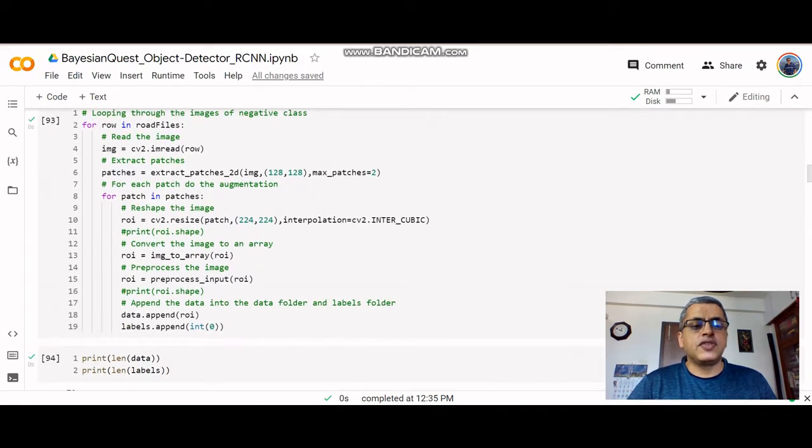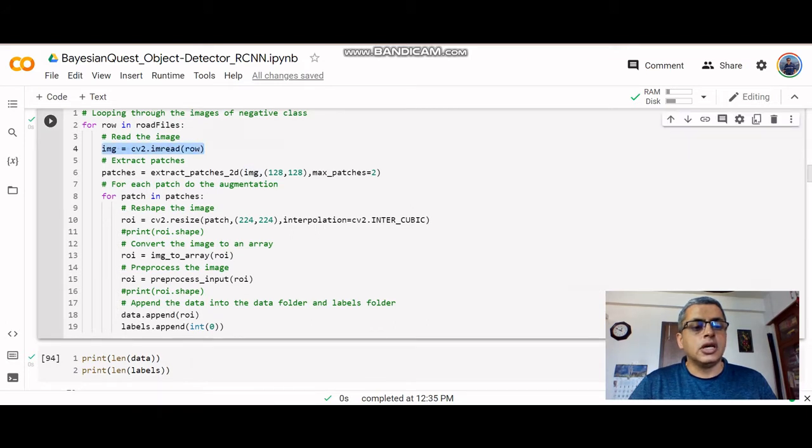So this is something which we have seen earlier. The next process is to extract the data. Now we are reading through each of those images, and then we are extracting two patches. If you remember, in the image pyramids, we extracted around 10 patches, but now here we are just extracting two patches of 128 by 128 from each of those images. Why it's only two patches is because we want to keep the ratio between the positive and negative classes more balanced. If we had more positive classes, we could have extracted more patches also.